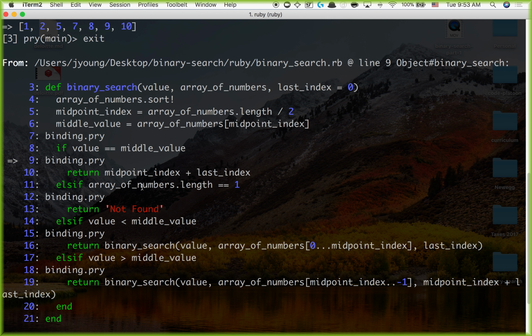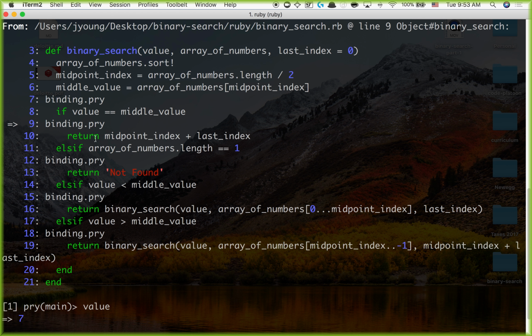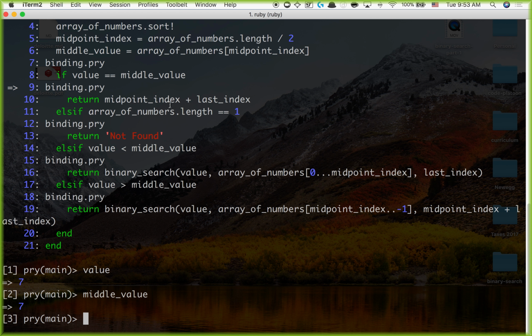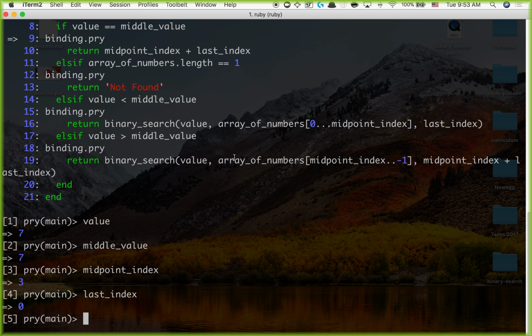Okay, so it appears that the number I was looking for is actually the middle value of the array that I had. So cool, I'm just going to return the midpoint index plus the last index. Let's take a look at what midpoint index is. It's going to be 3, it's the third thing, and then last index, which is going to be 0. Okay, so this is the case where it's perfectly right in the middle, you're really lucky, you don't have anything else to do.